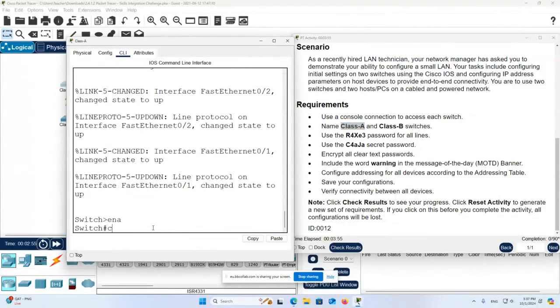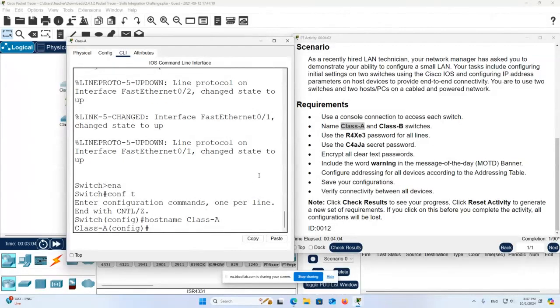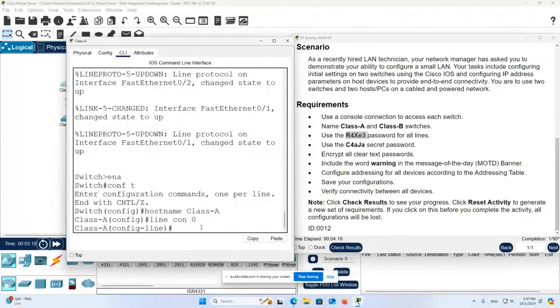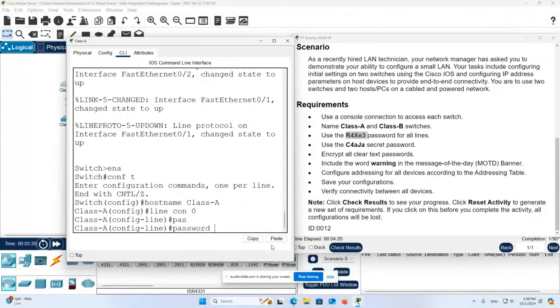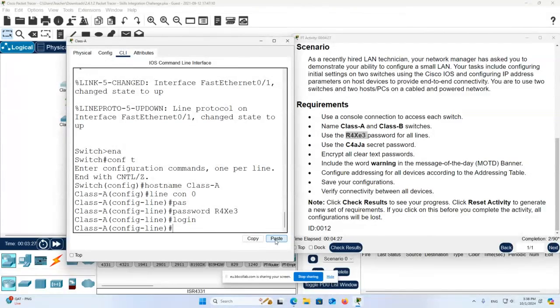So let's do the naming. What should I do? Enable, conf t. Mazboot. Hostname what? Class-A. Now, they want me to use this password for all lines. When they say all lines, it means console and telnet. I'll copy the password. Line console 0, password, and I'll paste the password. Did you get the idea? And then login. Did I configure the console password now?